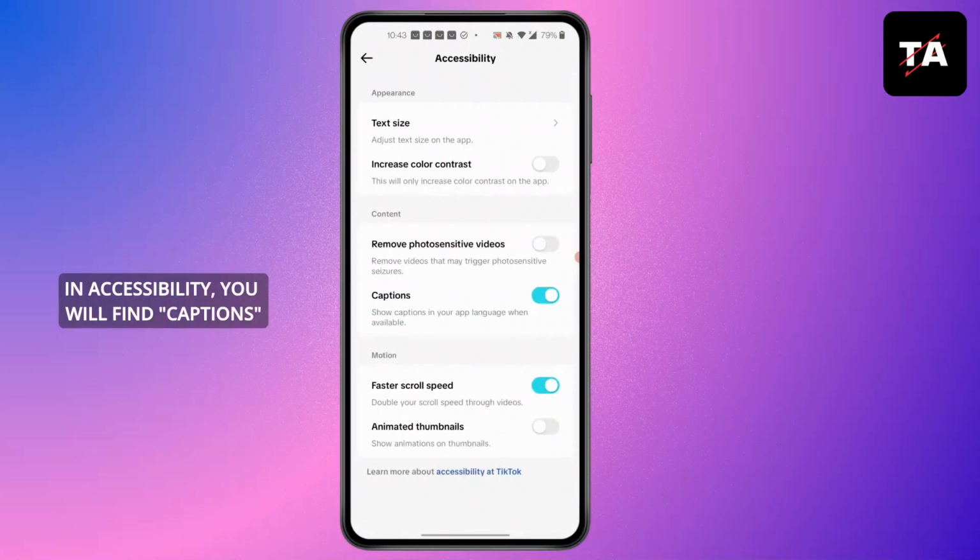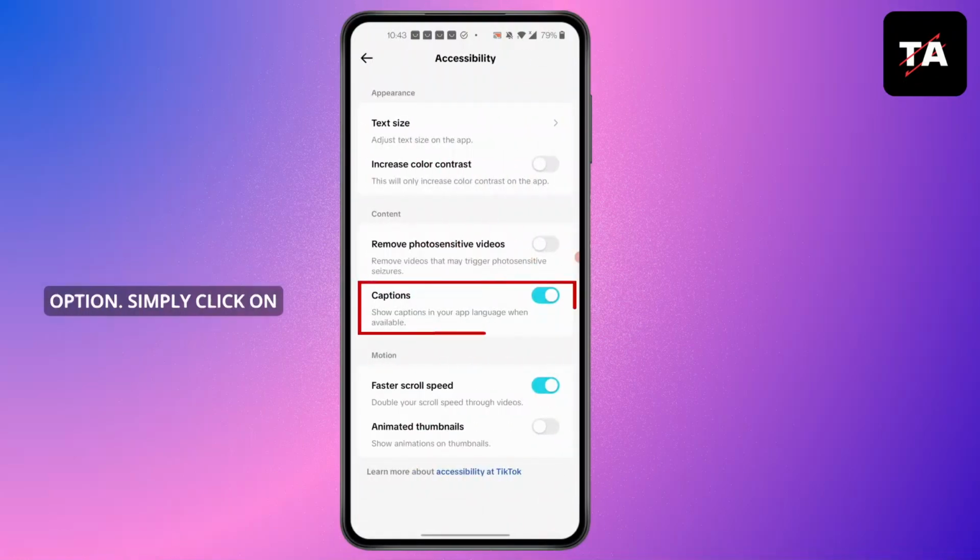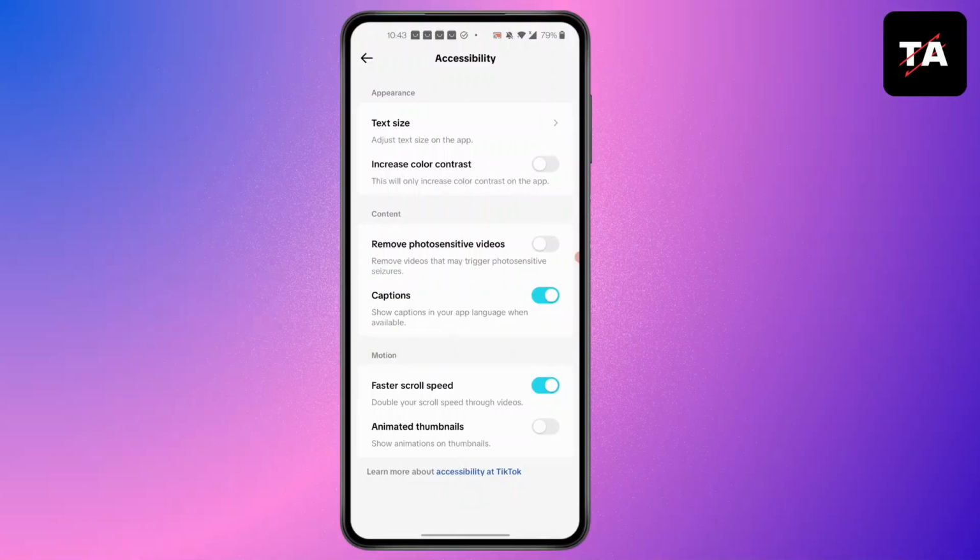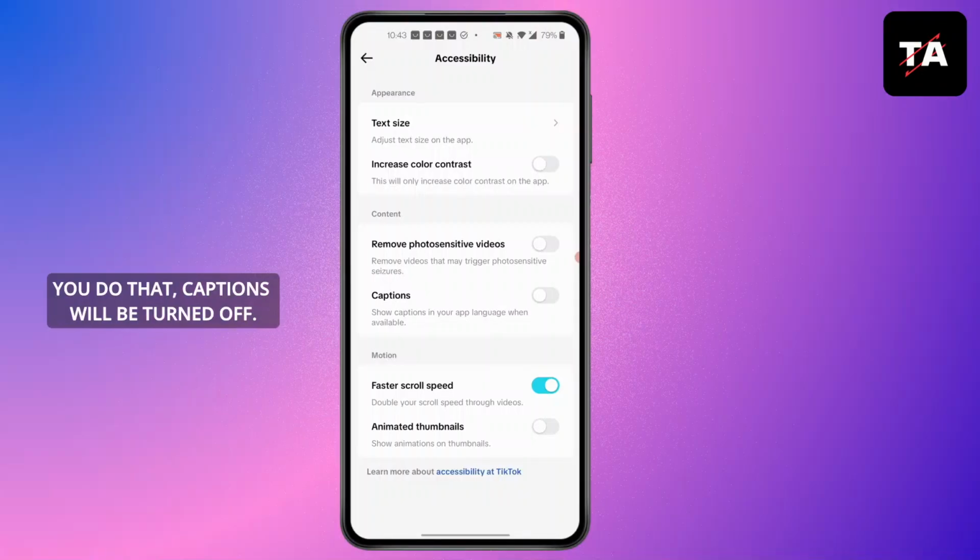In Accessibility, you will find Captions option. Simply click on Captions option and turn it off. Make sure the circle is on the left side. After you do that, captions will be turned off. And this is how to turn off captions on TikTok.